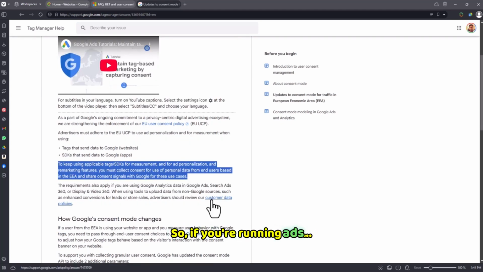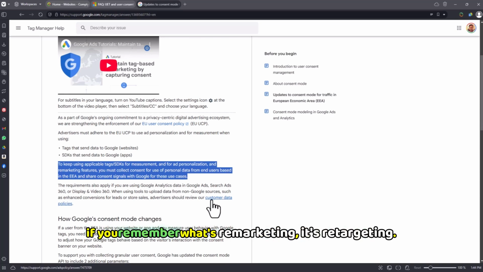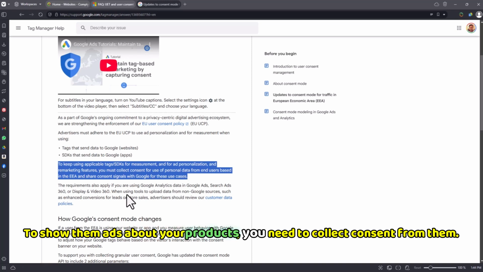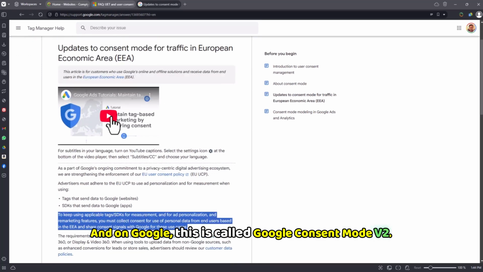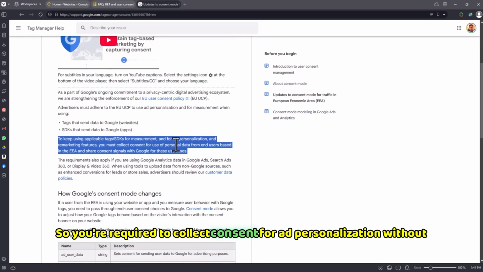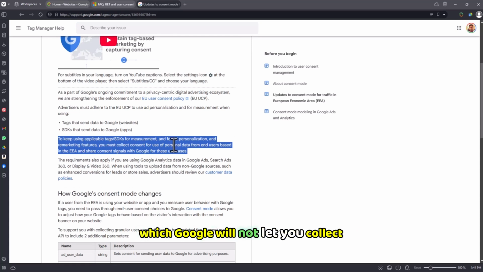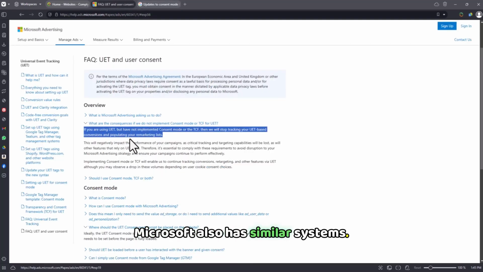So if you're running ads, to be able to create remarketing lists, now, if you remember what's remarketing, it's retargeting, to show them ads about your products, you need to collect consent from them. And on Google, this is called Google Consent Mode V2. So you're required to collect consent for ad personalization, without which Google will not let you collect data and let you create remarketing lists. Microsoft also has similar systems.